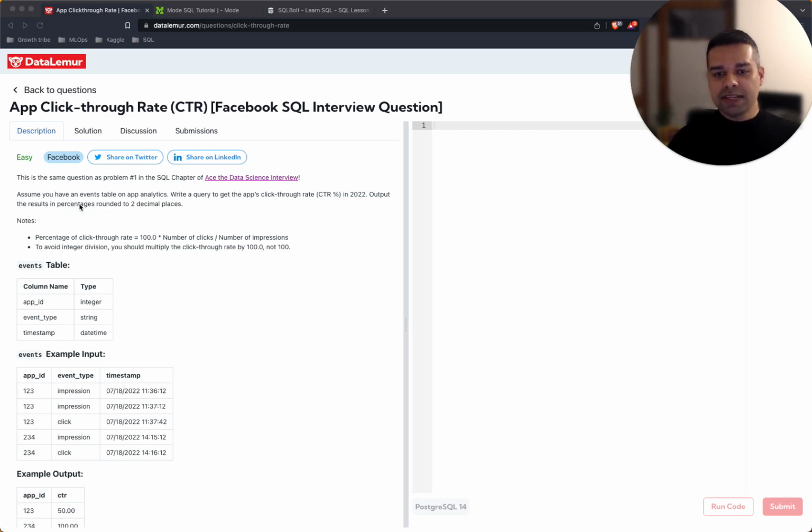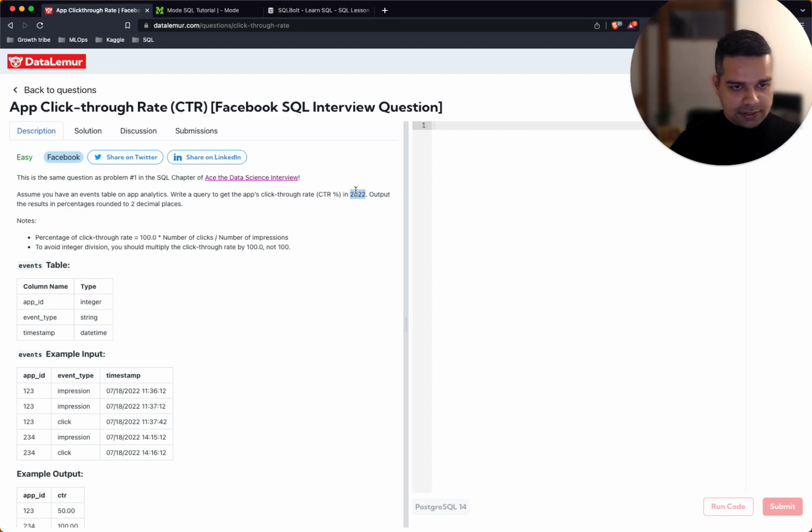Assume you have an events table on app analytics. Write a query to get the app's click-through rate in 2022. So the critical part is 2022. We want to limit the data to the year 2022. Output the results in percentages rounded to 2 decimal places. So this we'll have to keep in mind as well.